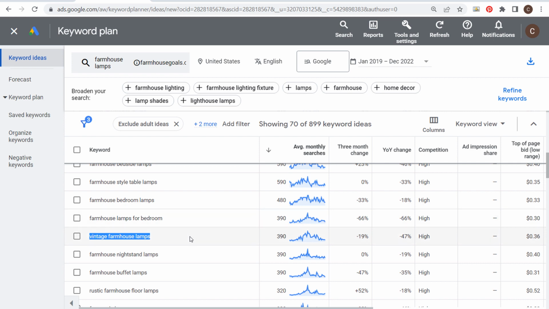And then what you can do is, if you're running Google Ads campaigns and you have a page on your website related to vintage farmhouse lamps, you create a completely separate ad group that is focused on this keyword that drives traffic to your vintage farmhouse lamps page. That will give you the best possible results in Google Ads because you're giving people exactly what they're looking for.